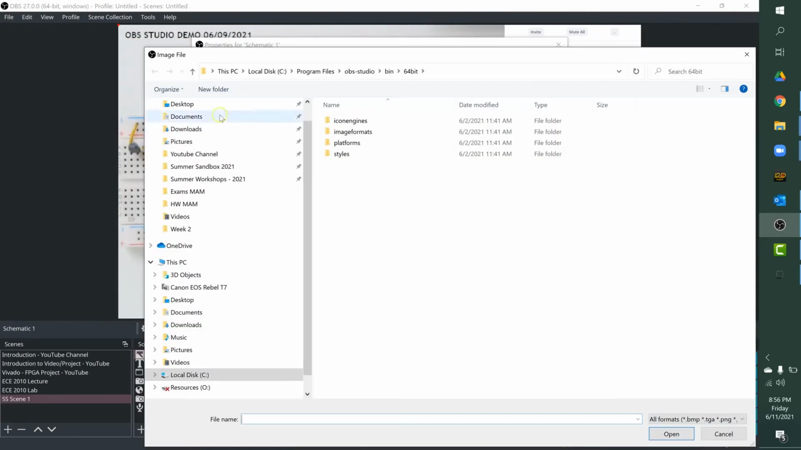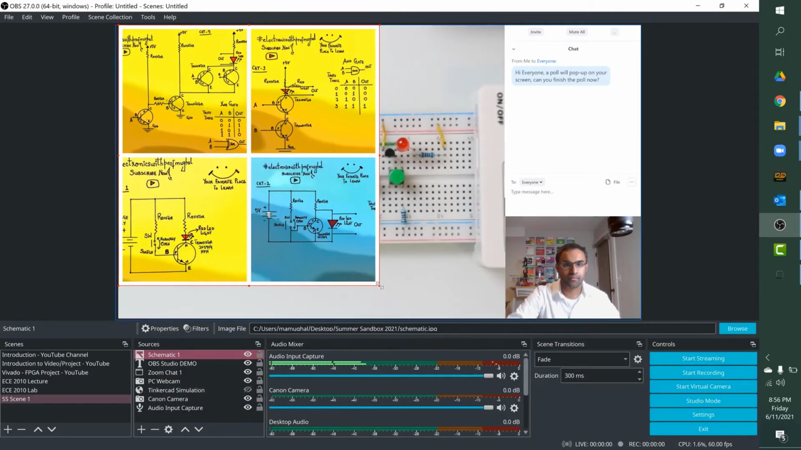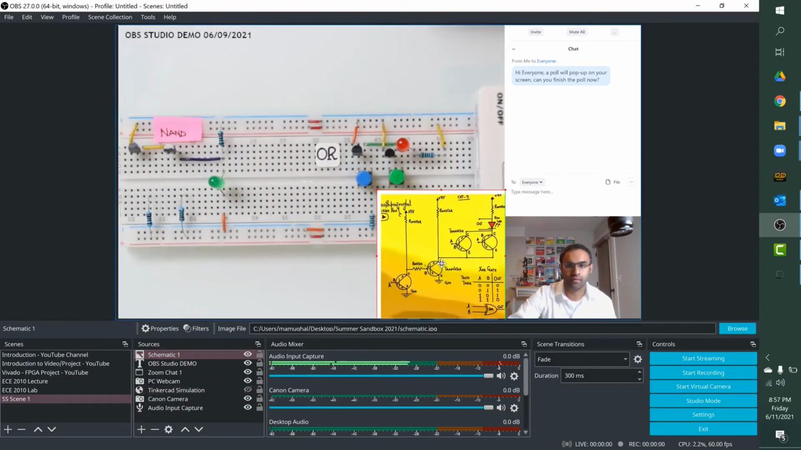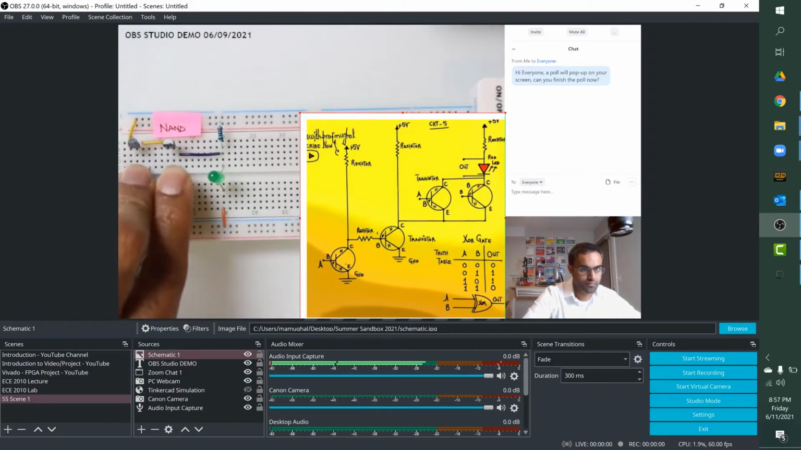You can do that by adding an image to the sources. Upload the file and hit OK. Once you are finished building a circuit, you can hide the image source.